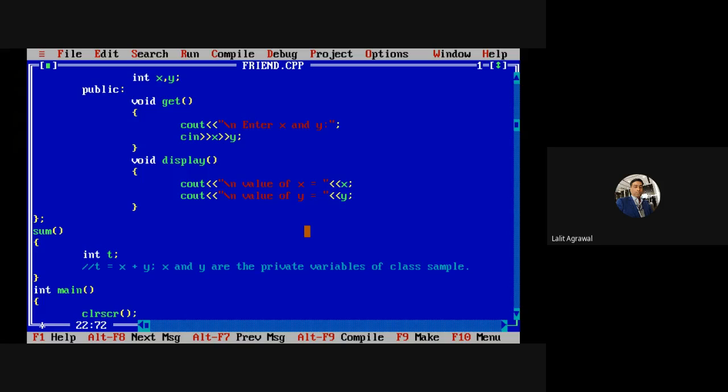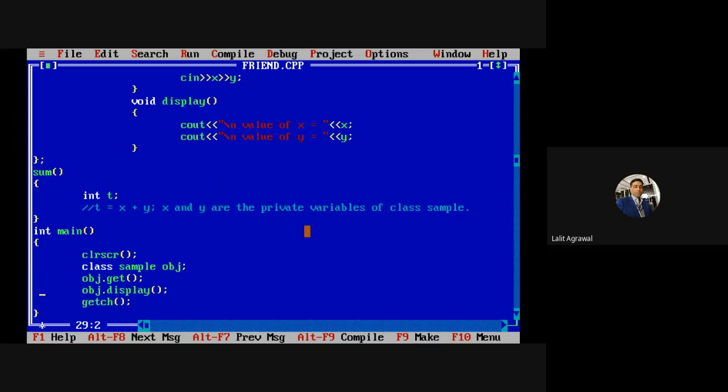But if we want to perform the addition of x and y outside the class, then we need to make this function sum a friend of class sample. Then we will be able to calculate the sum of the private variables outside the class. Let us try to write how we are going to use this sum function here in main. We will be calling the sum function like this.